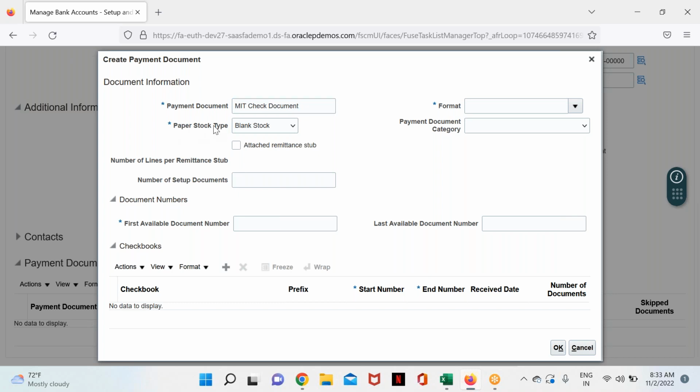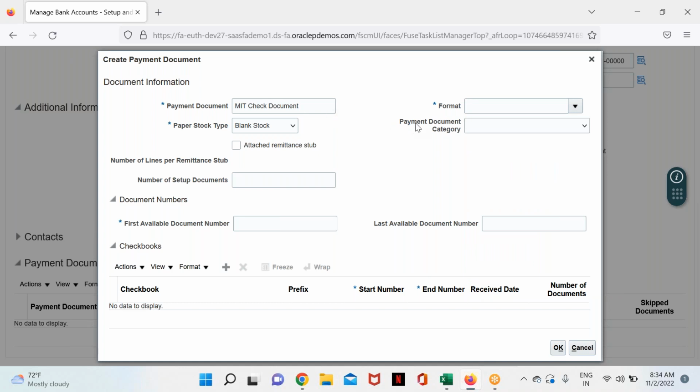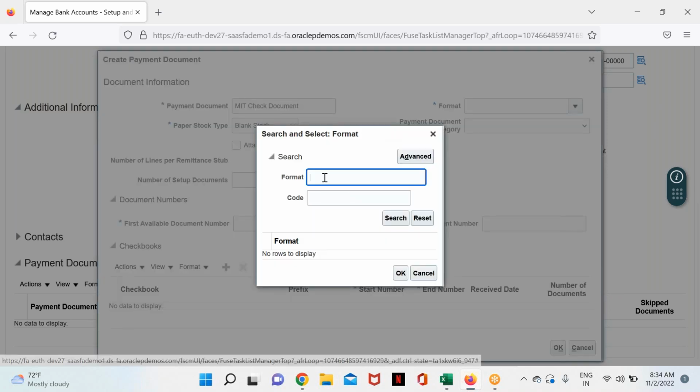What is the paper stock, blank stock or numbered stock? These are different, right? Blank stock means the check numbers are going to be generated out of Oracle, whereas with pre-numbered stock, your banker will give you pre-numbered stock on top of which you will print. Okay, so let us take it as blank stock. And here is the format, whatever we created in the previous step, that we are going to assign here.